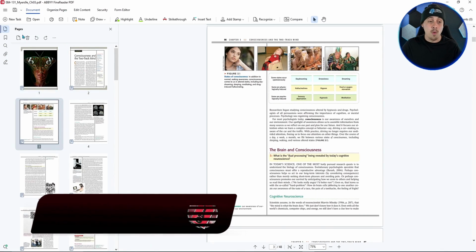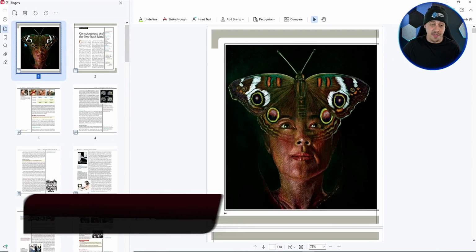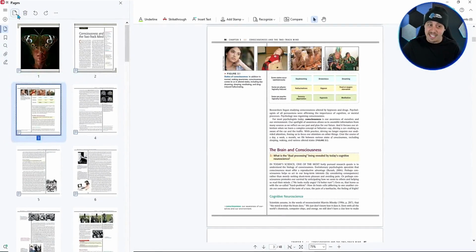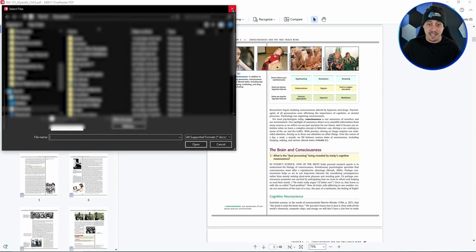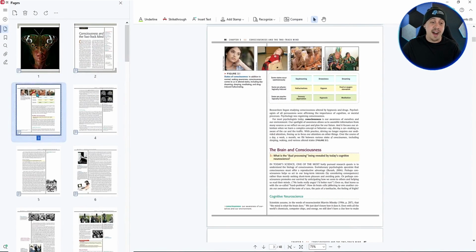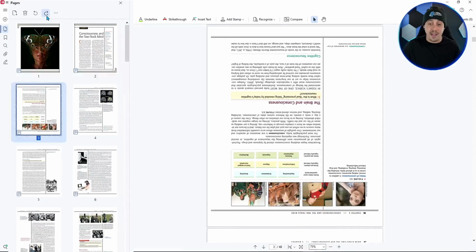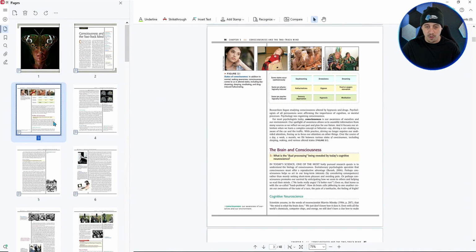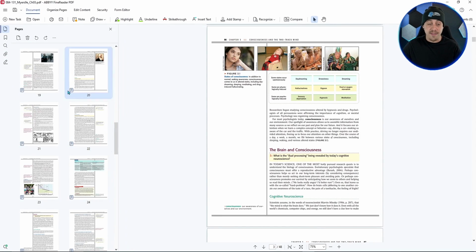A lot of the same work can be done directly from within the thumbnail view. Like if you wanted to add in additional pages, you could simply select the plus button and insert the file that you would want, and it would go right after the page that you selected. You could also choose to rotate the pages right here in the thumbnail view. This is really useful if you are working on a very complex document.